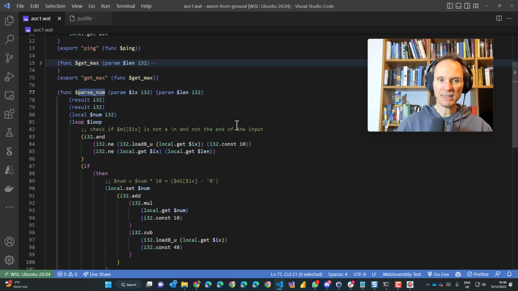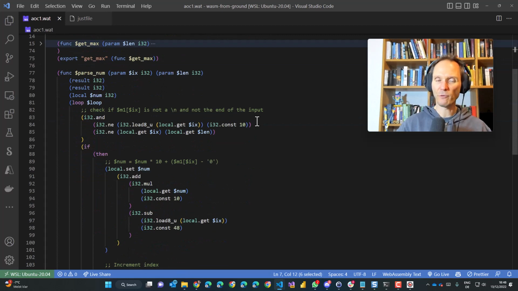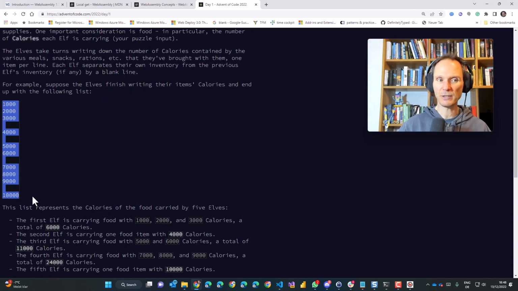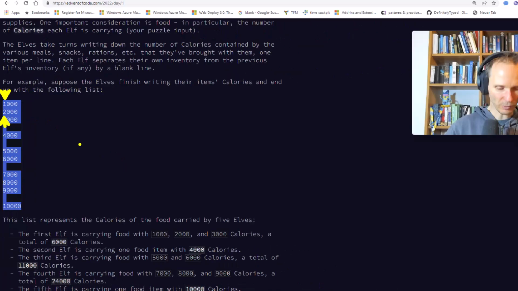Now, what does this method parse num do? What it does is it takes from memory, we'll talk about memory in a second, a bunch of bytes, which are ASCII characters. This will be the input. And if we are standing, for instance, in this input exactly here, then this method will parse the number until it finds \n or the end of the input. So in this case, if we run it here with index 0, the result will be 1000. If we start it here with index 1, 2, 3, 4, \n is 5, 6, then the return value will be 2000. I think you get the idea, right?